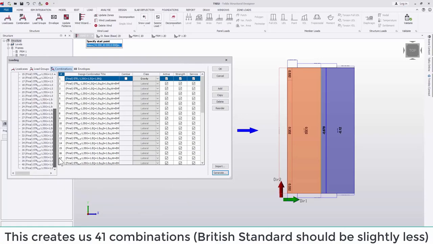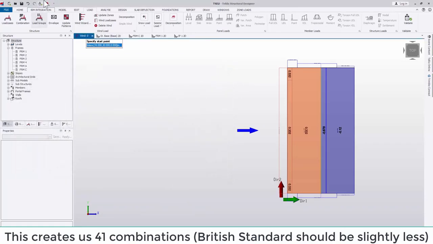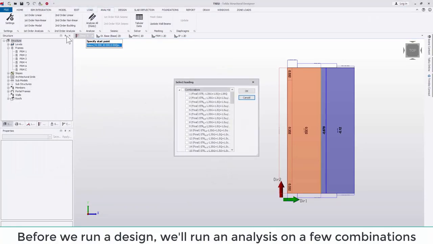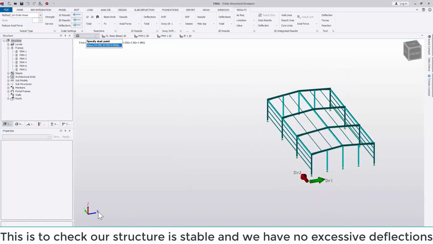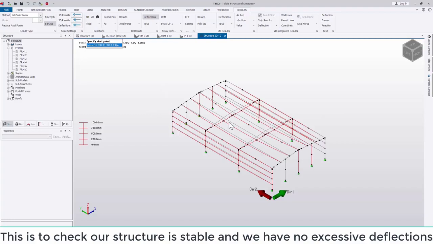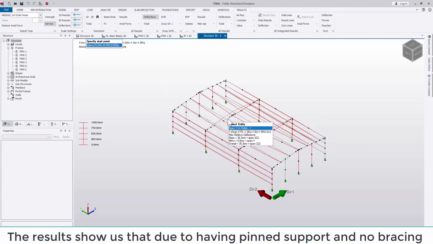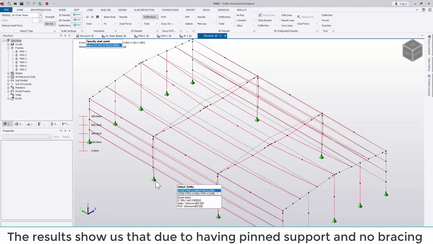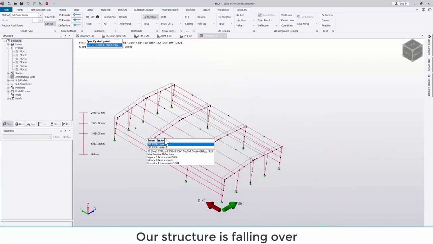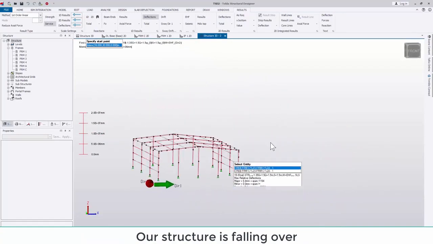Before we run a design, we'll run an analysis on a few combinations. This is to check our structure is stable and that we have no excessive deflections. The results show us that due to having pinned supports and no bracing, our model is falling over. It is ultimately the engineer's decision how they want to address this. I'm just going to show you a few different options.